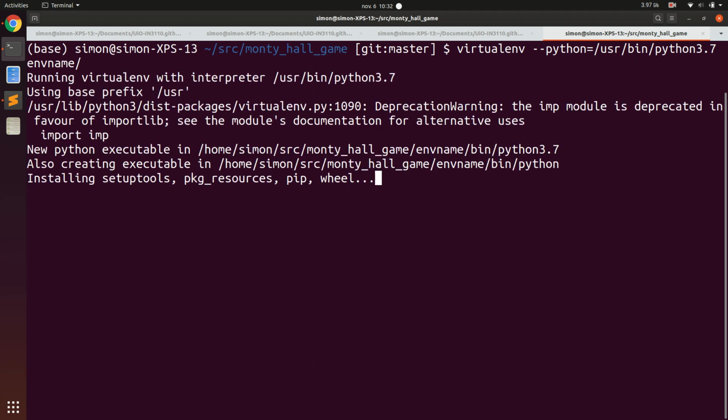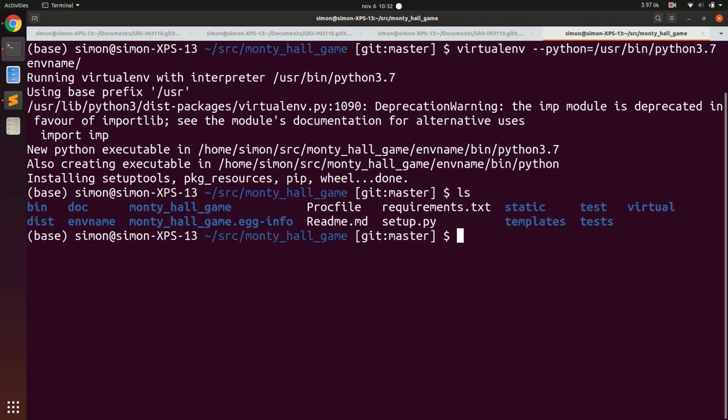So I press return, and it takes a little bit of time, and it starts installing some basic modules, for instance pip and setuptools, so very essential packages that you want to have in any Python environment. If I now do an ls, you see there's a lot of folders here, but the most important one is that there's a new folder called env-name. And it's this env-name folder that now contains our virtual environment.